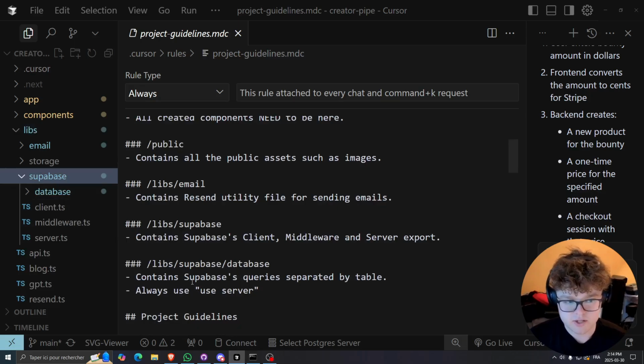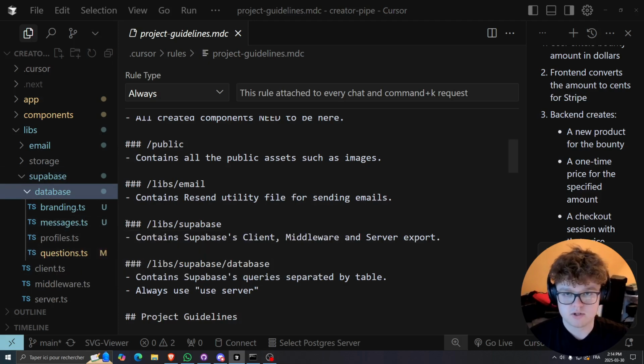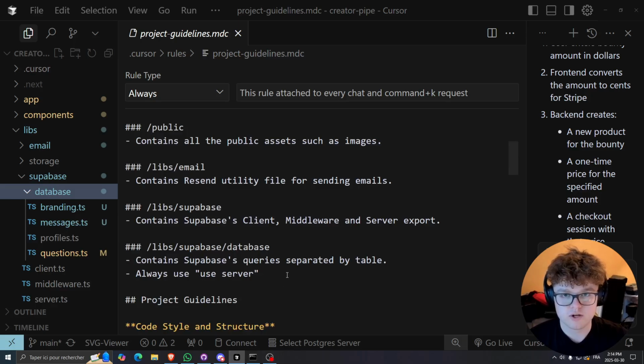I also told him that each time he's gonna query the database, the Supabase database, I want him to create one file per table. So if you look, I have a table called branding, messages, profile, questions. Then I will segregate the operations of each table into each different file, so it helps me keep track. And I always want to use use server, which is very important because a lot of times they're gonna do the queries from the client side, which is not what I want.